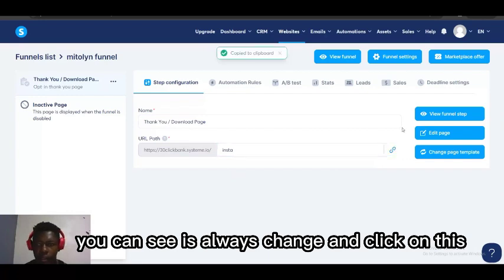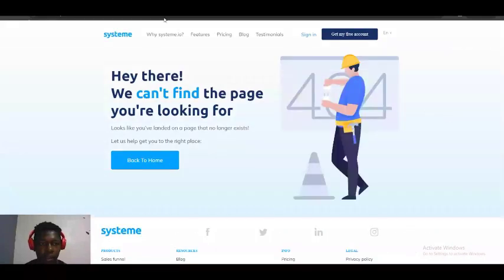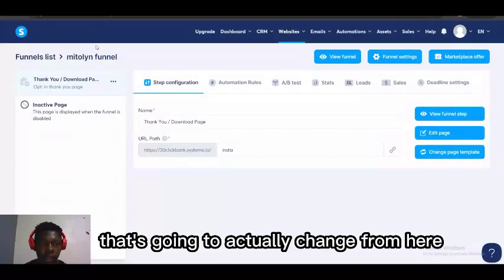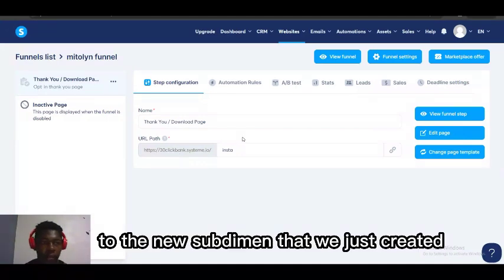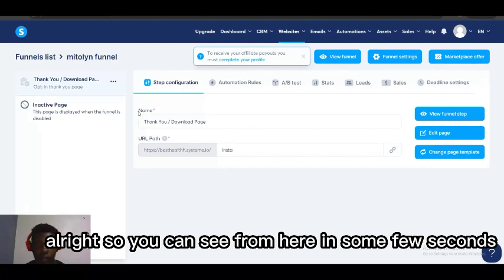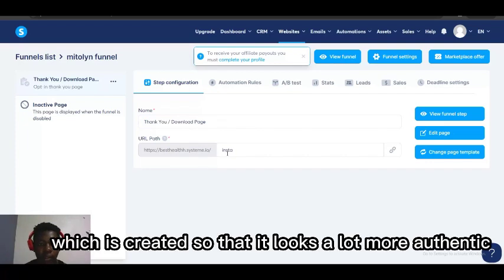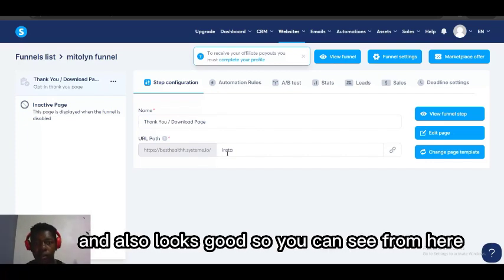Let me click on this, and for example, view funnel step to see our landing page. So let me wait for some few minutes. That's going to actually change from here to the new subdomain that we just created. Alright, so you can see from here in some few seconds it has already changed to our new subdomain that we just created, so that it looks a lot more authentic and also looks good.